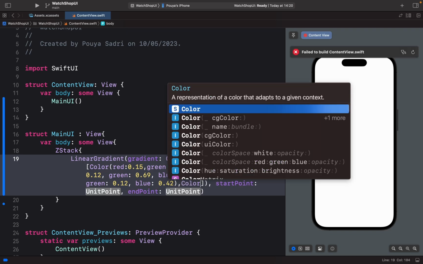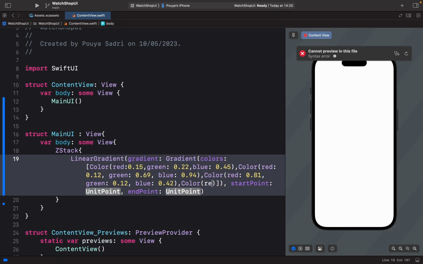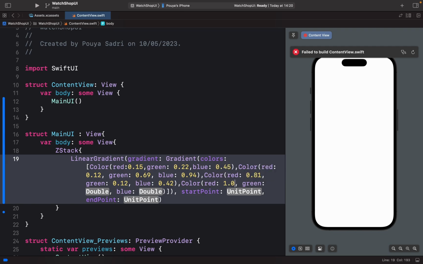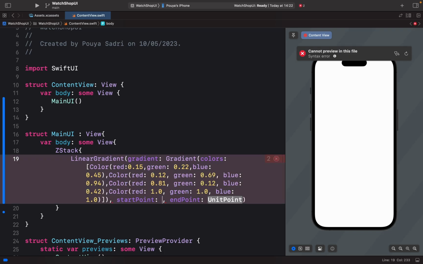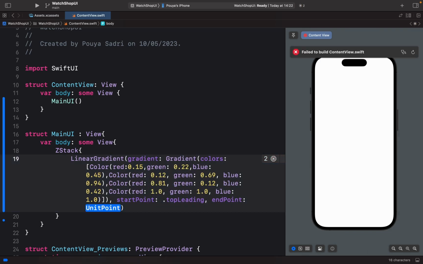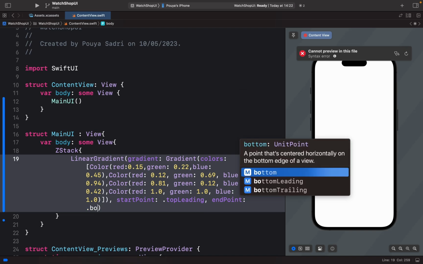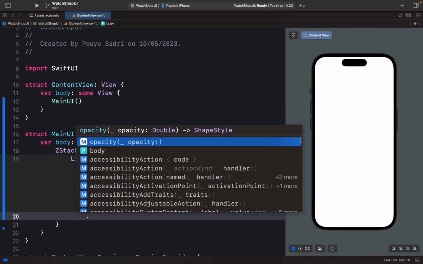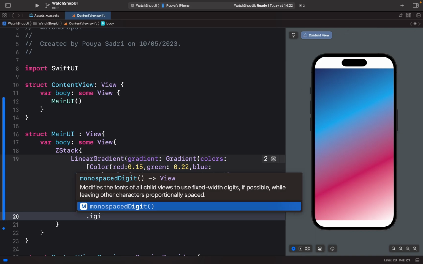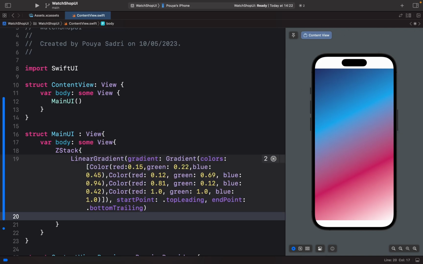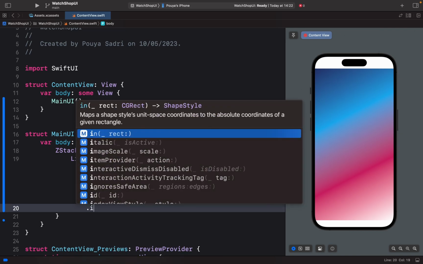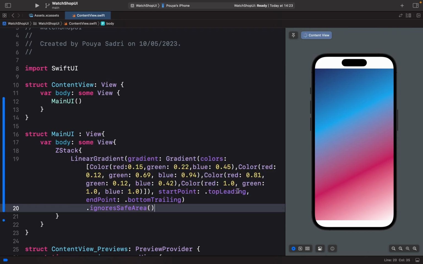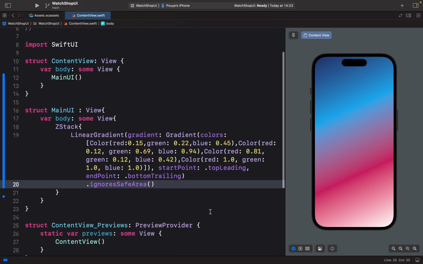And after that, the last we have the color, and we have the red 1.0 and 1.0 for the green, and again for blue 1.0. And starting point we have that top leading, and the end point we have that bottom trailing. So nice. And after that we have the ignore safe area for this. Yeah, nice. We have our background here.